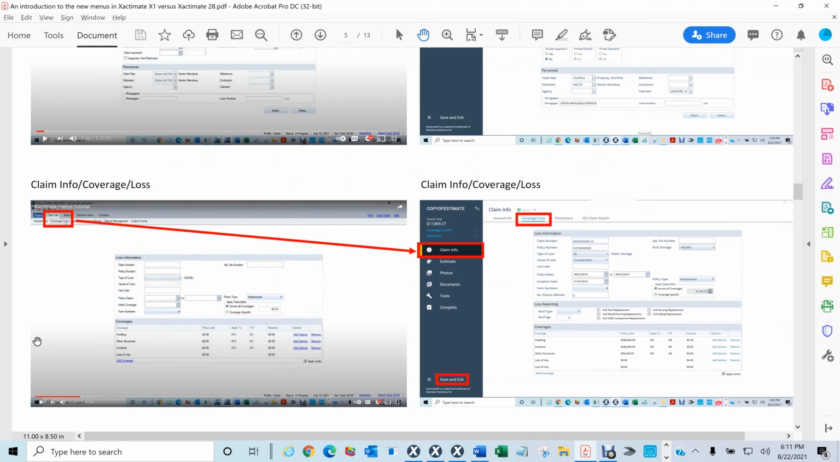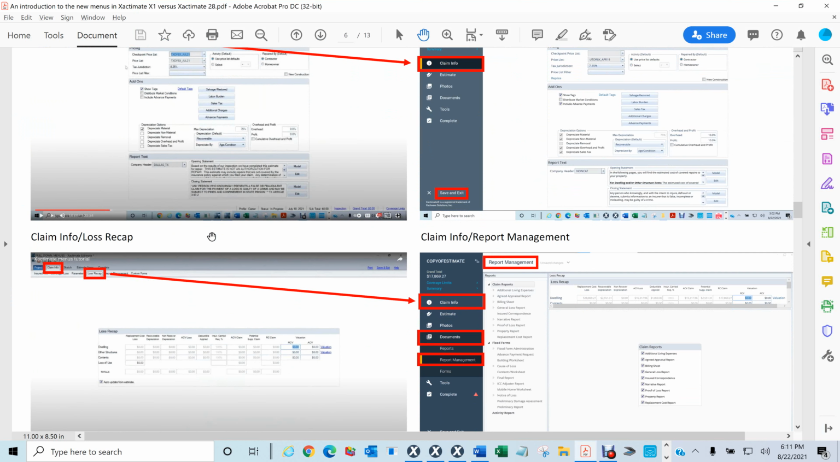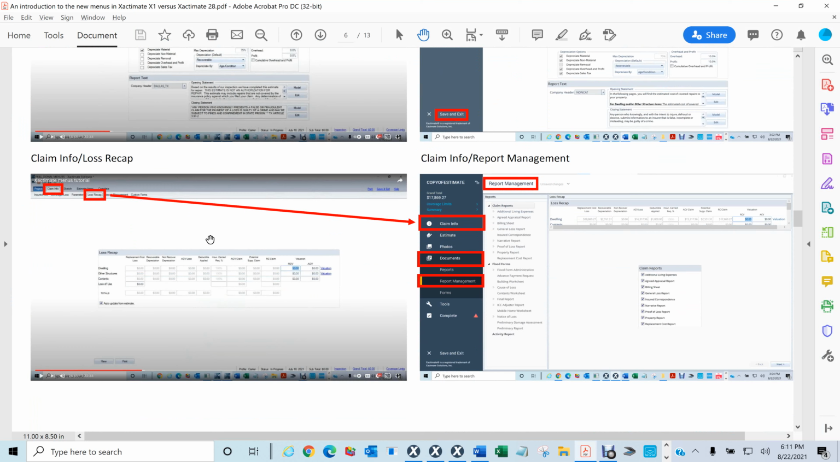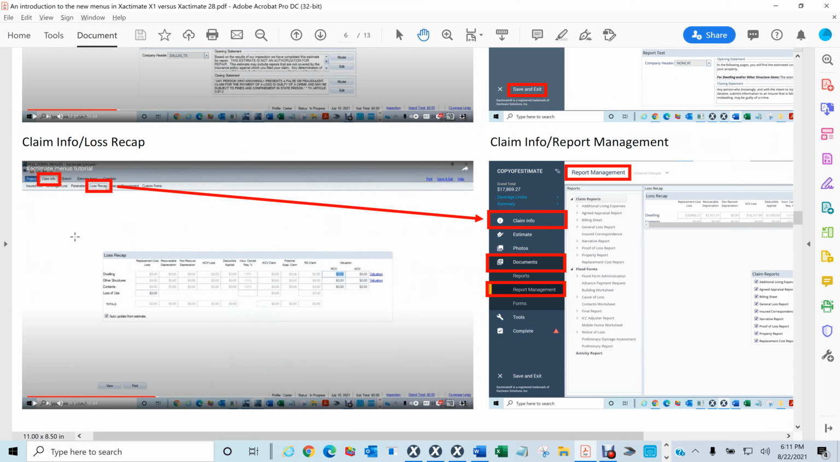So claim info. Now, to get to your loss recap, before you would go to claim info. While you're on your project, you would go claim info, then loss recap. Now you go to claim info, documents, and then you have to go to report management. Okay, and then you'll see it down there.